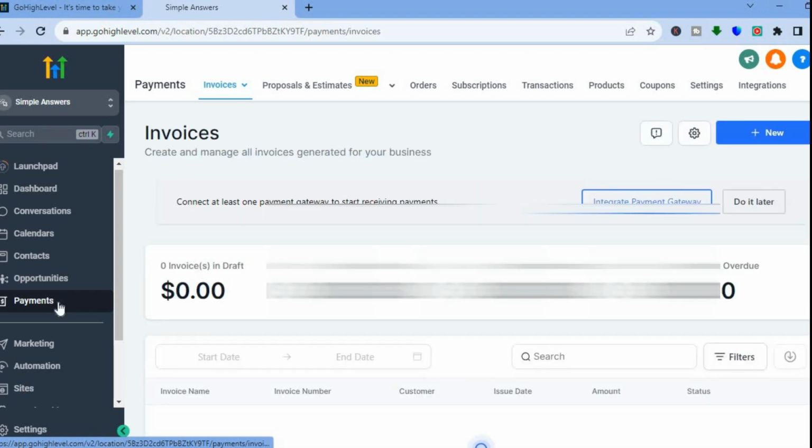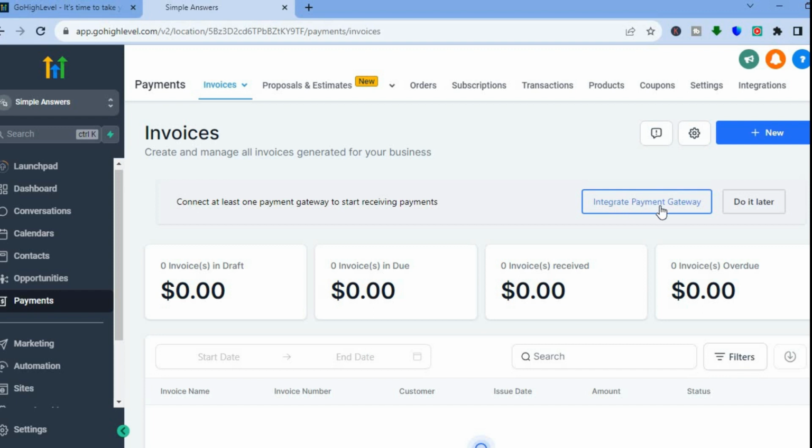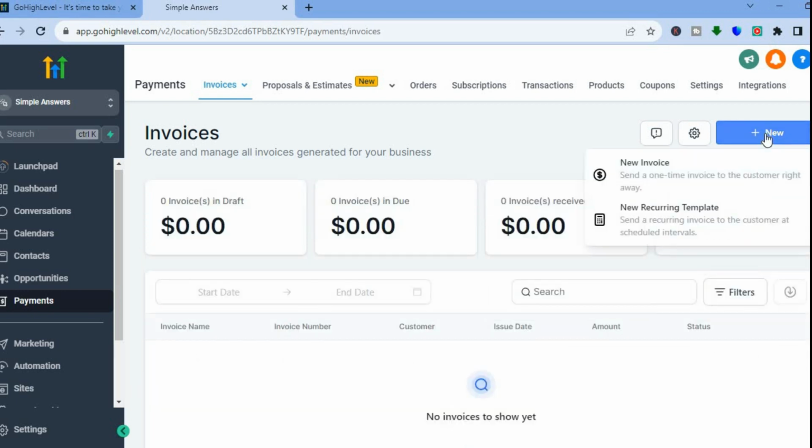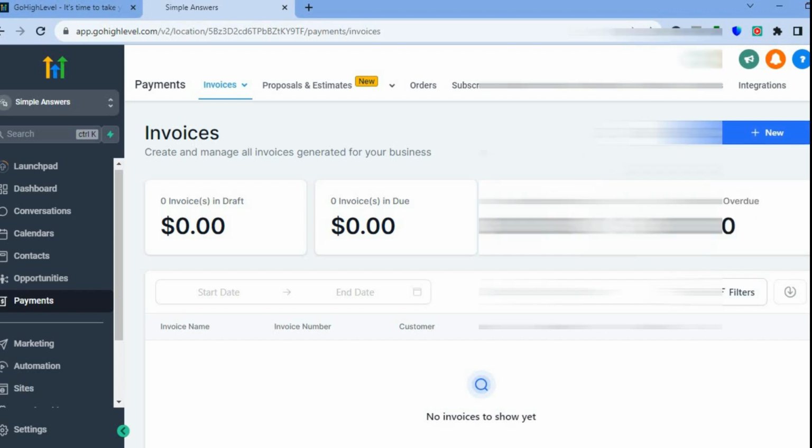Once you have tapped on payments, from here you'll also be able to create invoices. Now to connect the payment methods, you'll simply tap on integrate payment method from the top right hand corner. So you could tap there to connect Stripe and PayPal. Now to create an invoice, all you'll need to do is tap on new in the top right hand corner. Once you have done that, you can tap on new invoice.